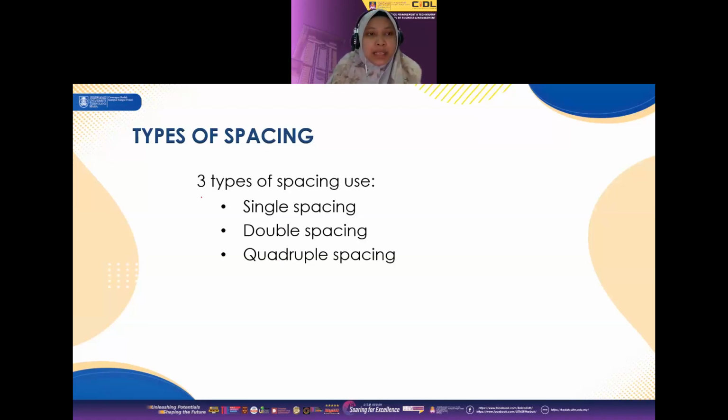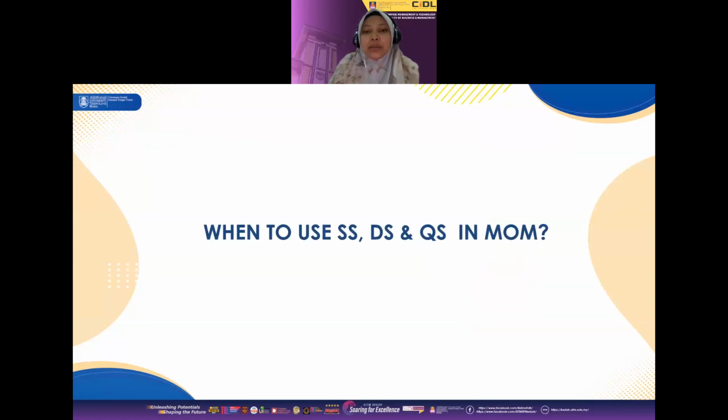Alright, so next is about the types of spacing. Okay, even though we say that we change 5 times for spacing setting, you must remember that setting and the space in between are two different things. Okay, two different things in terms of setting itself. I will show you later. So we still use single spacing, double spacing, and quadruple spacing. But the big question mark is actually when to use these 5 spacing setting changes. Okay, when? We will show afterward.